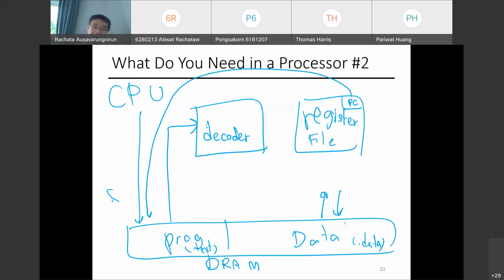So remember, we need a way to read the program, the assembly line. We need a way to decode them. We need to handle the register file. Then we have to have a way to read and write things to DRAM. And then we have to have a way to proceed to the next line, right? Because if we cannot proceed to the next line, we're screwed. Your program will not proceed. That's all we need in the processor for now. Okay.